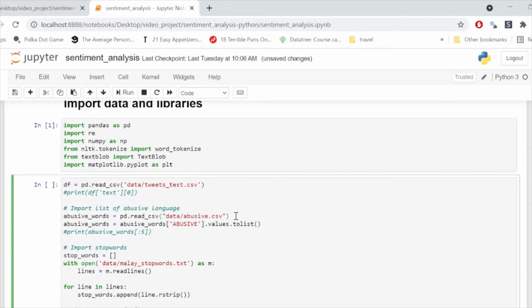The second dataset that we will use is this abusive.csv right here. This CSV file is available publicly on GitHub. It was originally used by two Indonesian researchers when they were trying to detect hate speech and offensive language on Bahasa Indonesia tweets. And this CSV file contains a list of abusive language in Bahasa Indonesia.